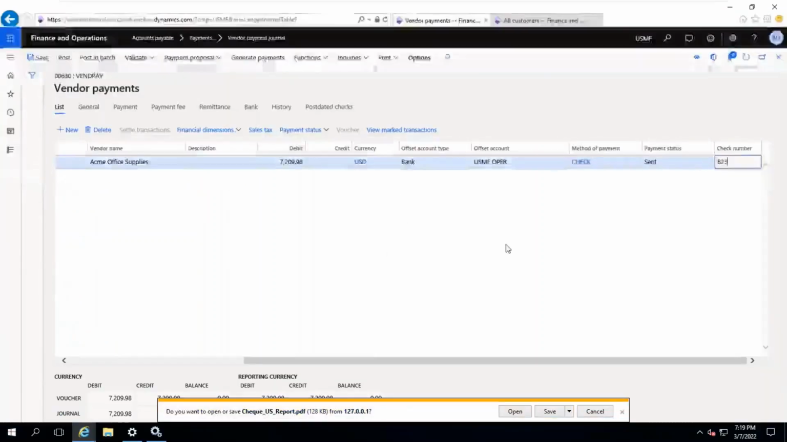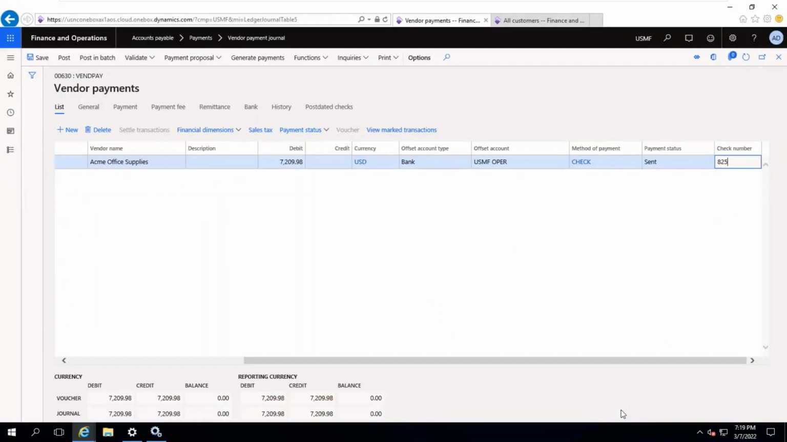Okay, fine. The check number is generated here, and if you want to take a printout, you can take it by clicking on save or open. I'm not doing anything else. Now the status is sent. You can click on the post button.